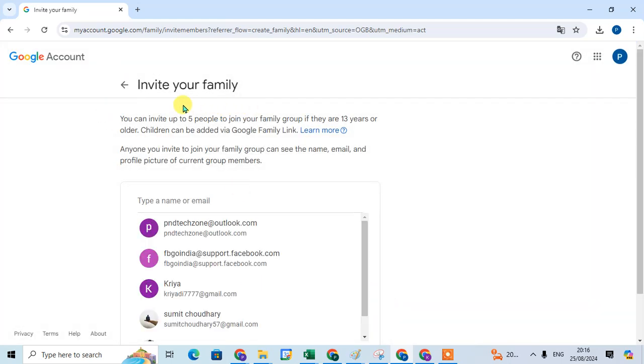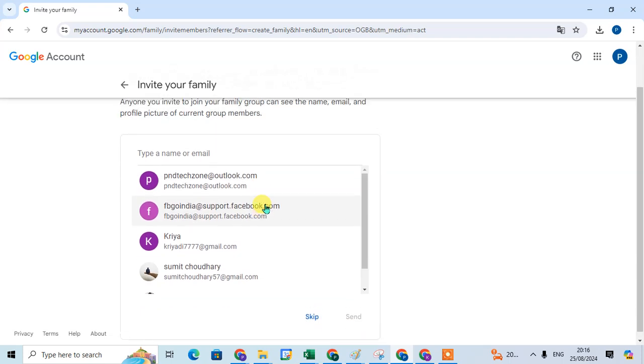Invite your family and select your type. Here, their email and name, and select the... You can invite up to 5 people to join your family group if they are 13 years or older. Children can be added via Google Family Link. Anyone you invite to join your family group can see the name, email and profile picture of the current group members.